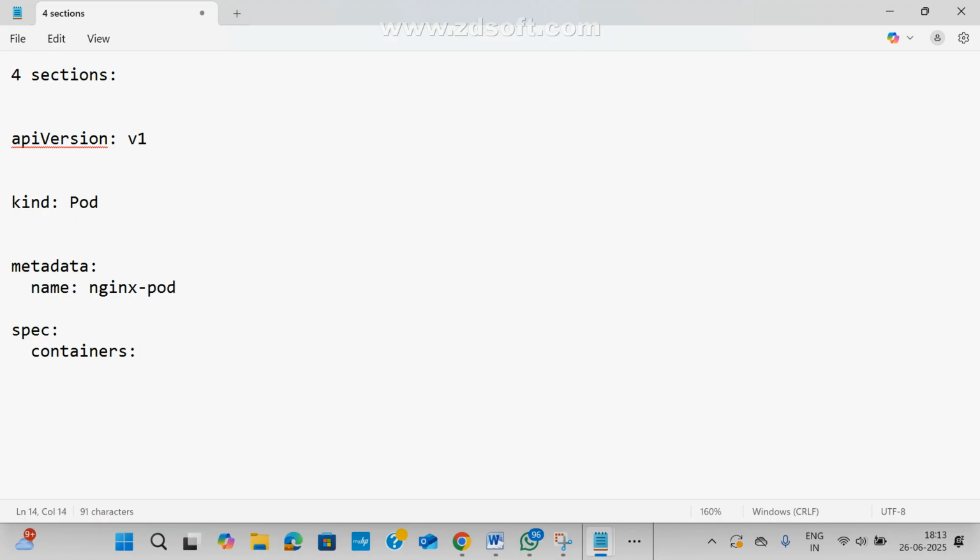Containers, not a single container. I said right, by default we can take one, but if you require, you can go with multiple containers. Containers. See, if you want a container name, we can give that name. Hyphen, space, name, then colon. Which name? Maybe container one, or maybe NGINX, maybe C1.